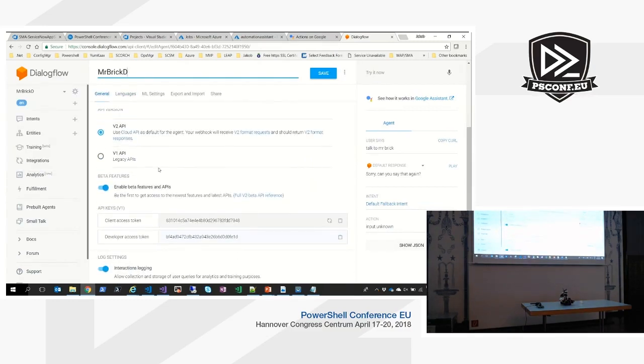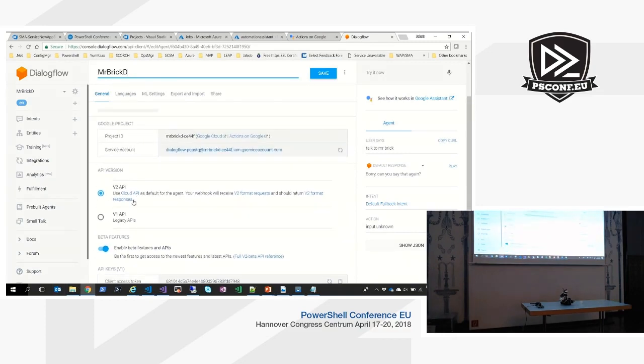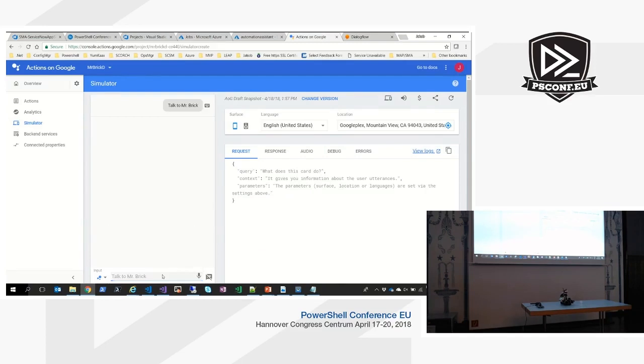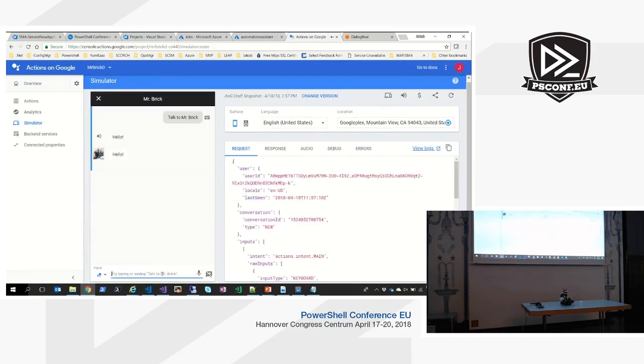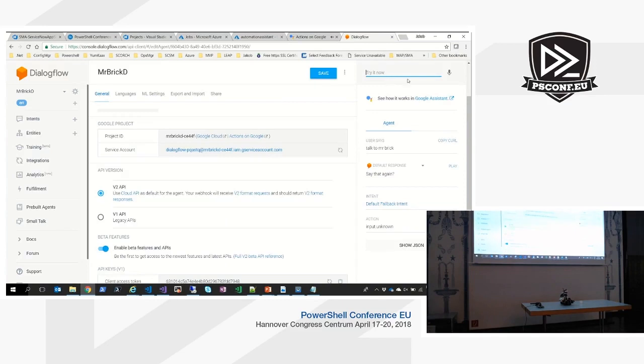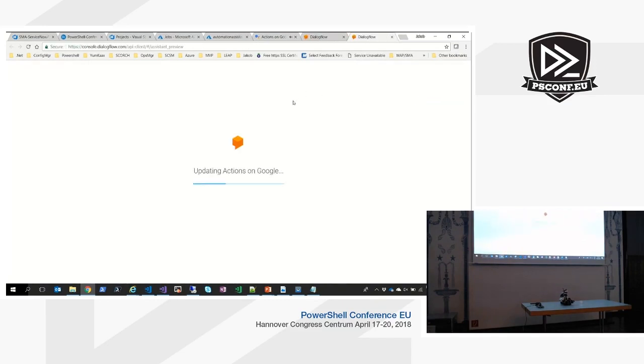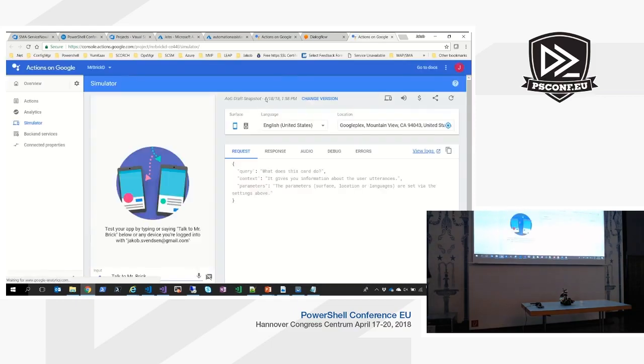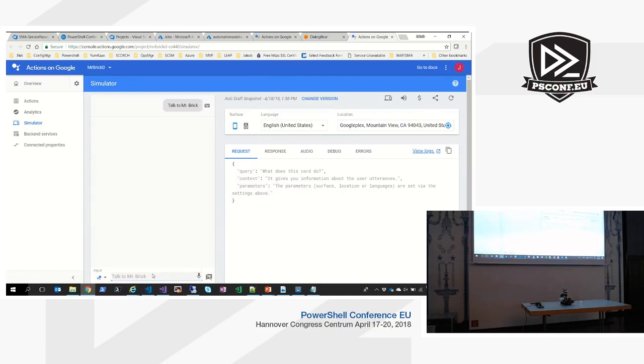See, an important thing I didn't say was that when you create the actual dialog flow here, you need to go in and select version 2 API. That's really important. Otherwise, you'll have a much more complex setup. It works here, works there. Yep. All right.